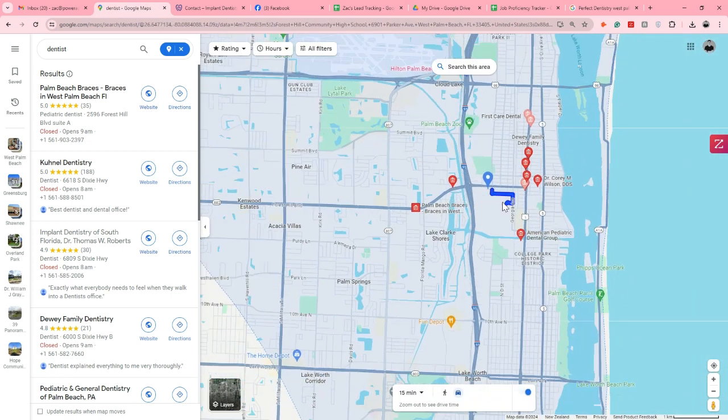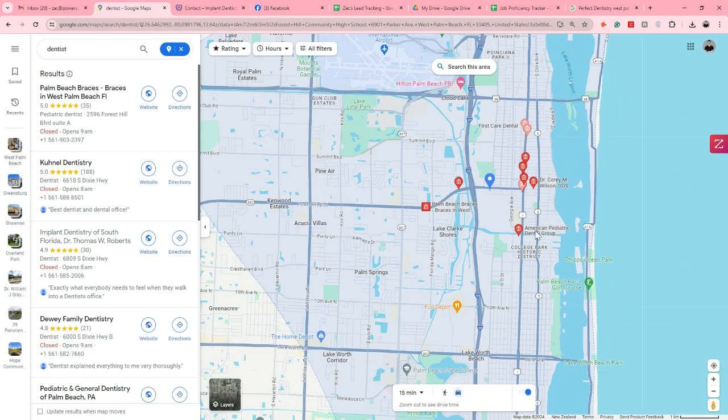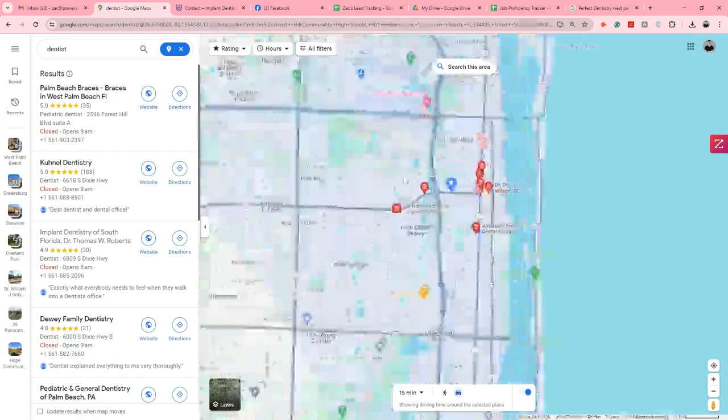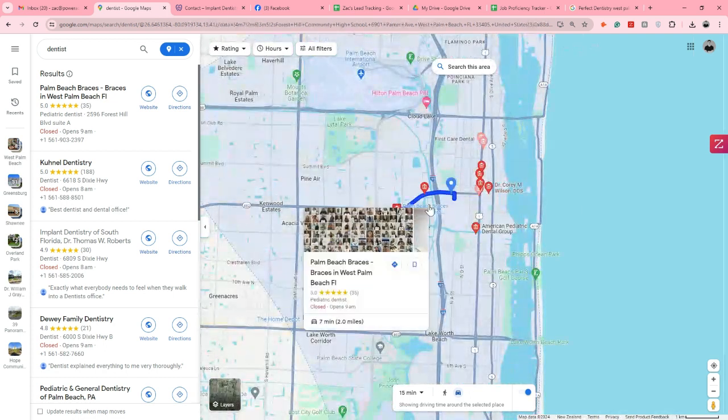So there's lots of businesses, which means that we probably want to stay closer. You know, if there was a dentist all the way out here, we probably don't want to get their contact information because there's so many dentists that are closer to the school.